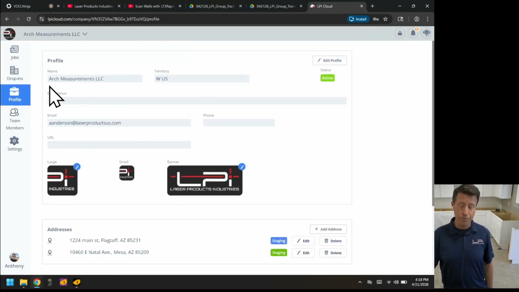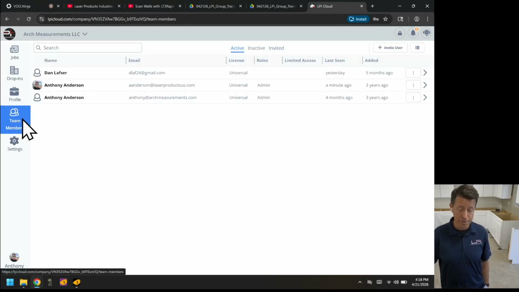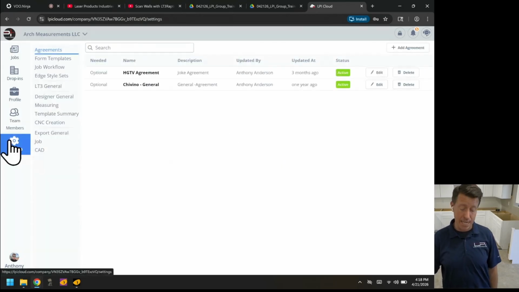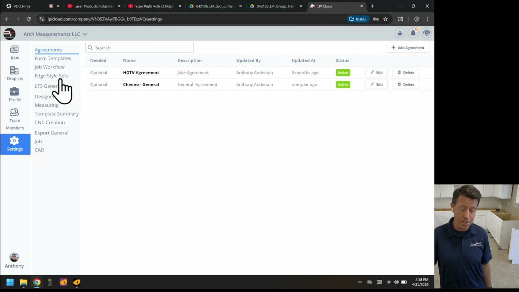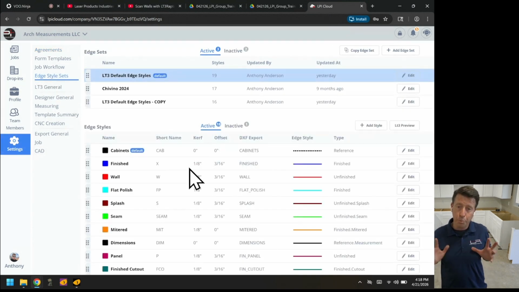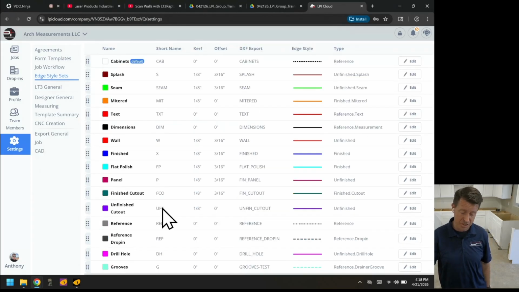Your company settings. So if you're an administrator for your company account, this is where you'd upload your logos, add your team members, and have any of your company settings, right? So your edge styles and your colors you'd access here. And this will push to all of your users in your company, right? I have different edge styles that were created here, different versions of things in my testing.